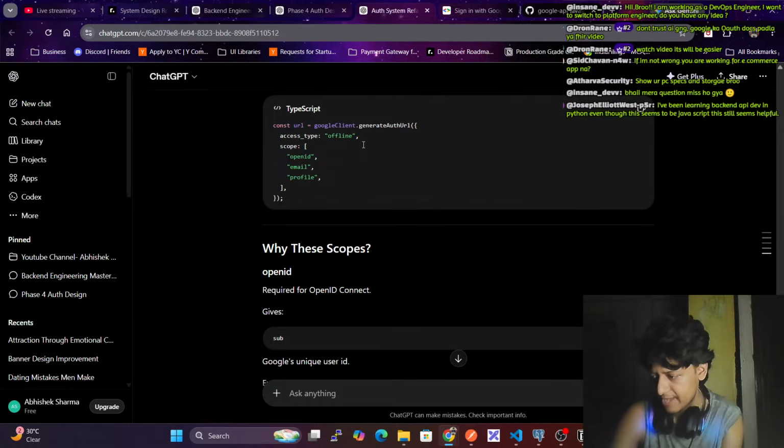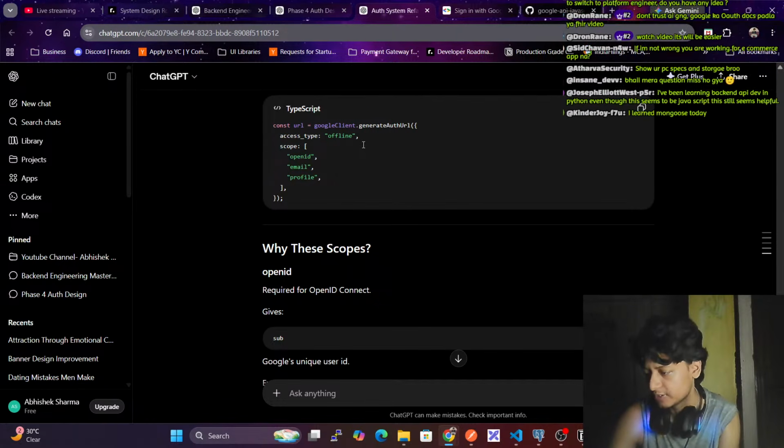I have been learning backend API dev in Python, even though this seems to be JavaScript. This still seems helpful. Oh, thanks a lot, Joseph. See, actually, the flow remains the same no matter which tech stack or programming language you're working with. Kinder Joy, I learned Mongoose today. Oh, nice. That's nice.